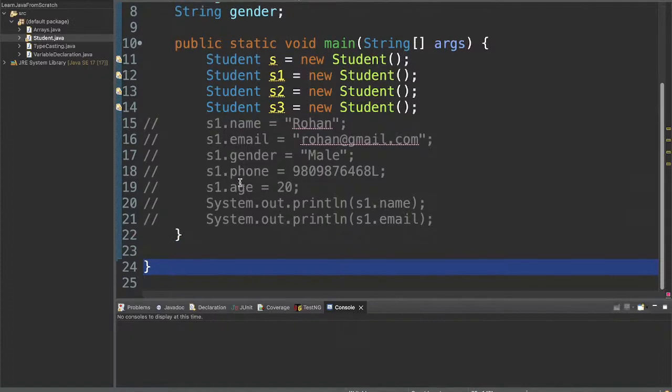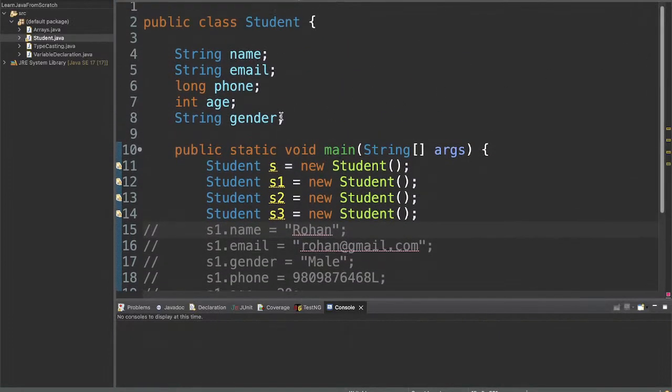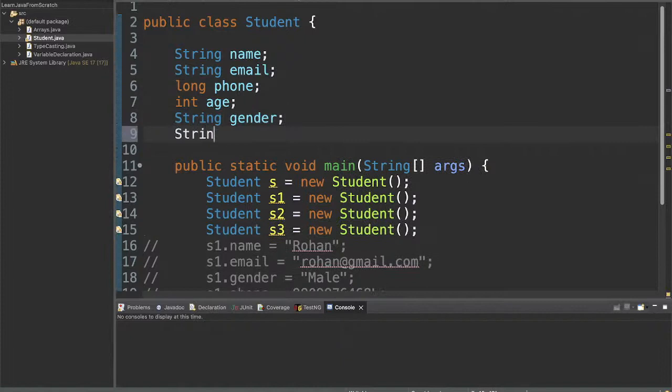Yes. So, okay. Now, these 5 attributes are the obvious things that each student will have different values for. Each student will have different values for these 5 fields. But now let me introduce the college name.